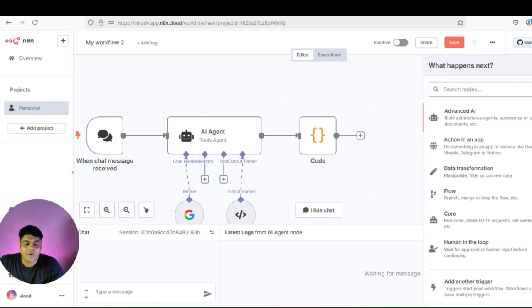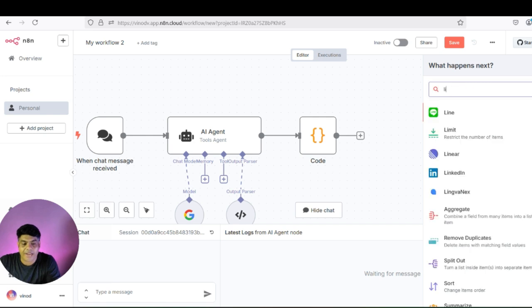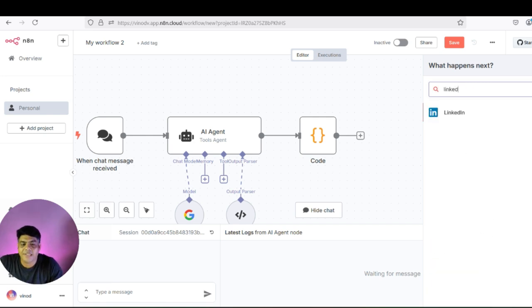I need to go ahead and add the next node. I can add a LinkedIn node, but this can be used only for very simple text format. If we need to post anything different like user generated content, this LinkedIn node will not work. So that is why we need to use the HTTP request node.